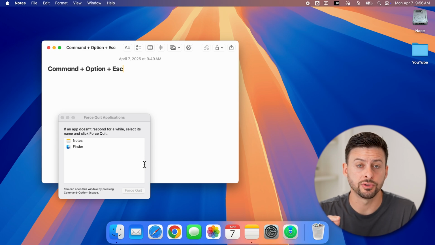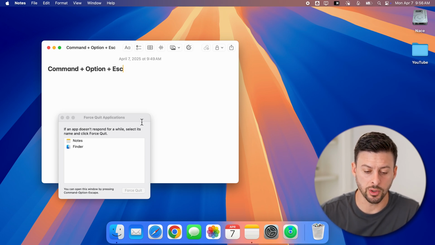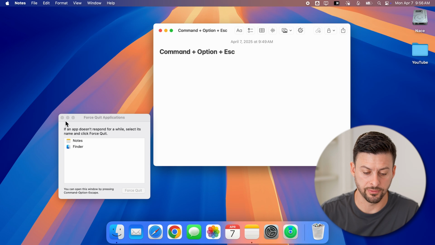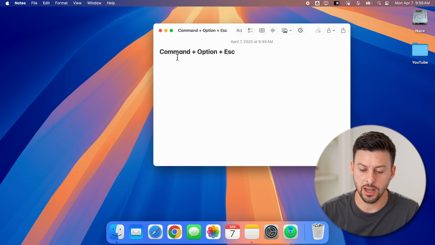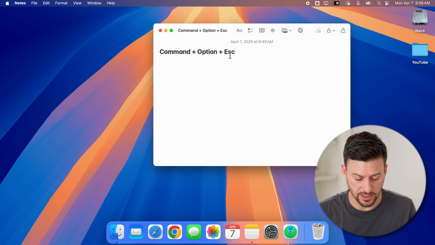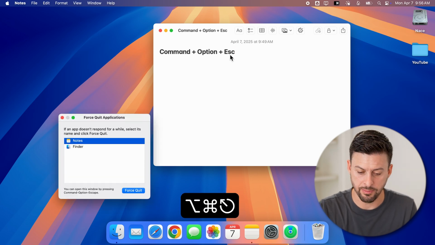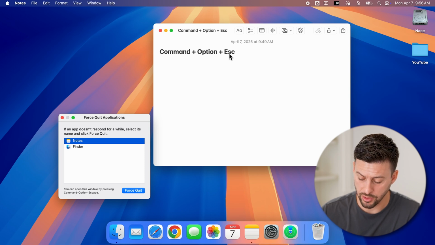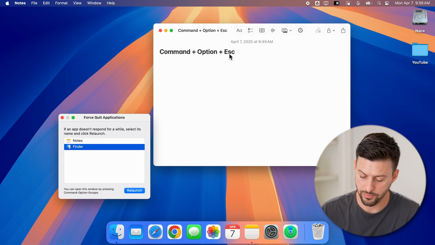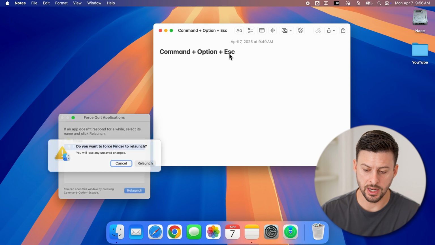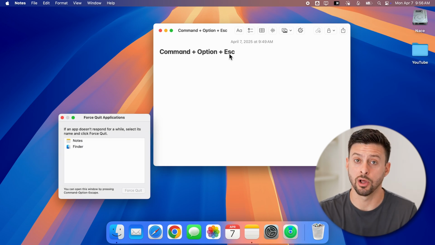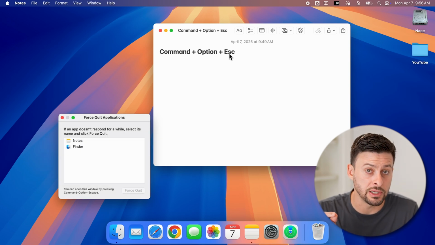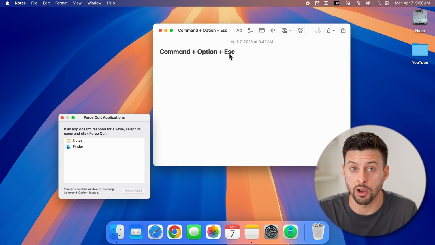If it is frozen, you can use this keyboard shortcut here to open up this force quit. You can see it says Command Option Escape. So if I type in Command Option Escape, you can see it automatically pops up. I can still use my keyboard just by tapping the down arrow, hitting enter, and then hitting enter again, and again it relaunches it.